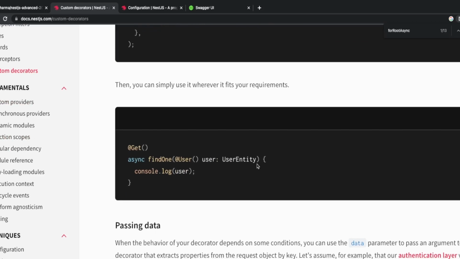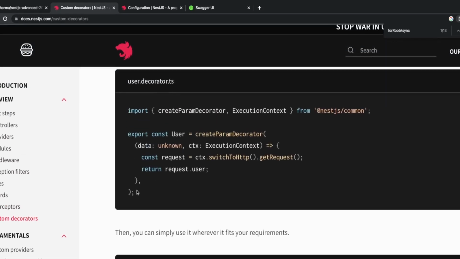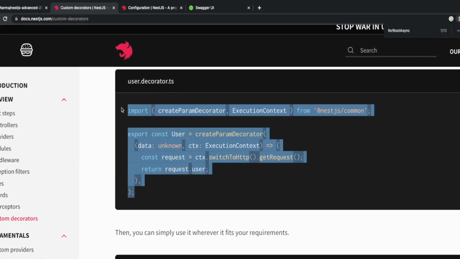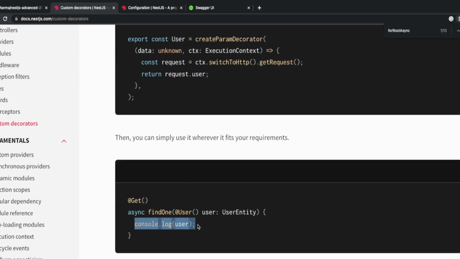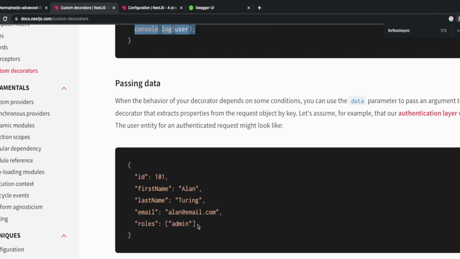Like if you want to extract the user, and some mechanism is putting the user in the request object, we can use a user custom decorator annotation, something like this. What that decorator will do is give you the user object which is there on the request object, and you can access the user object like this inside your controller. This is how we are passing the data.